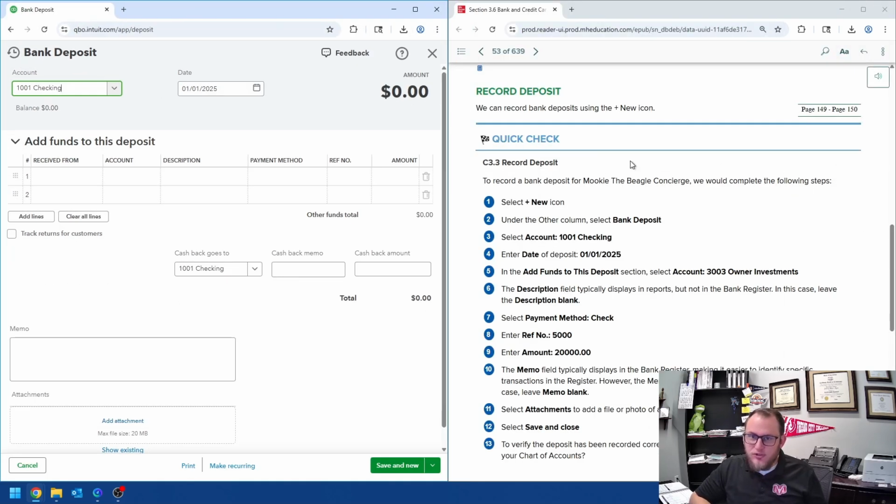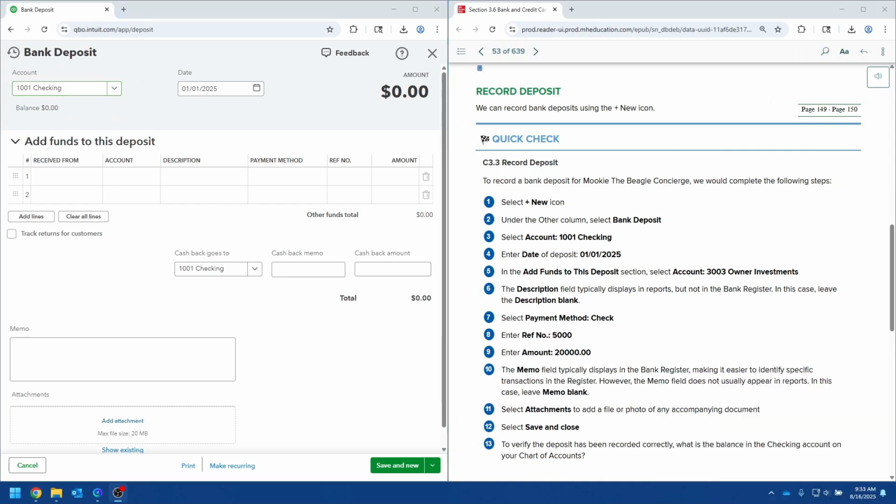So let's scooch that over. And then we're going to hide me so we can see the whole text. So we've done this. We've selected the plus create. We have our bank deposit. Our account is already set to 1001 checking, which is perfect. Our date is 1/1/2025. That's good.